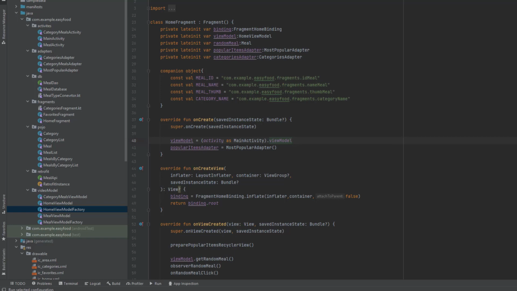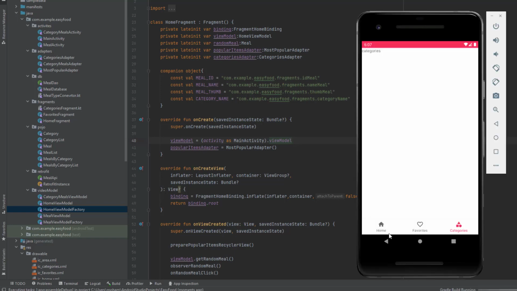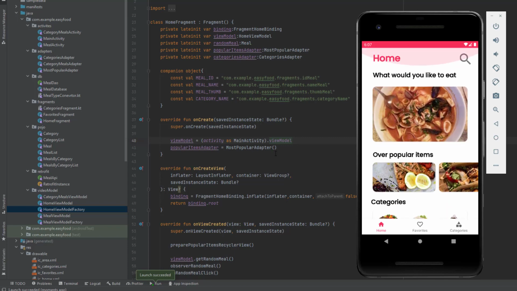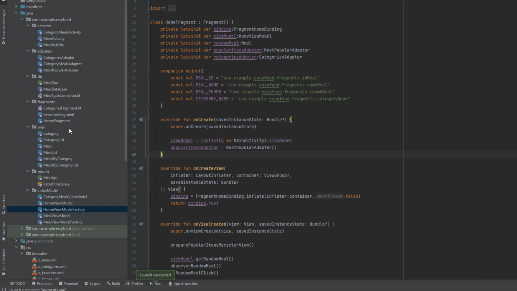Now let's run our application. Everything should work fine. We didn't do anything new yet. We just added some stuff. And as you can see, everything works. Now let's start working with the favorites fragment.